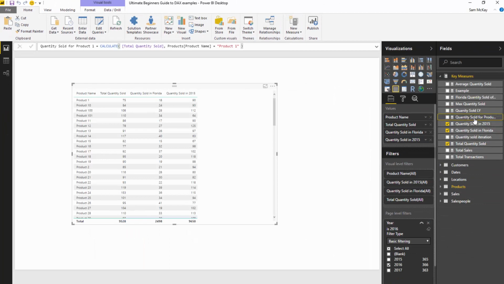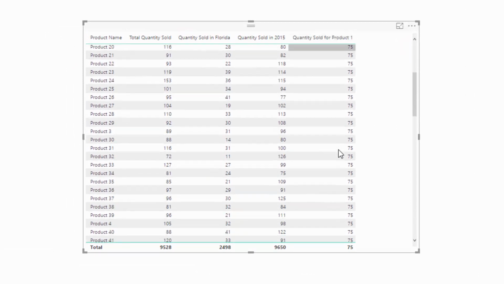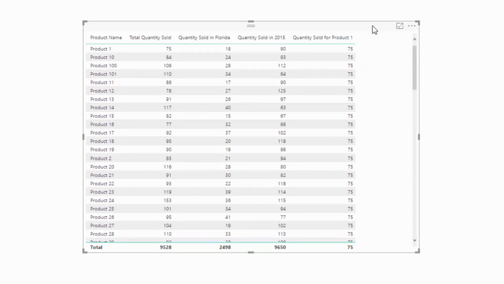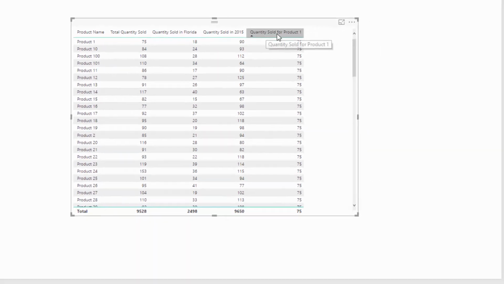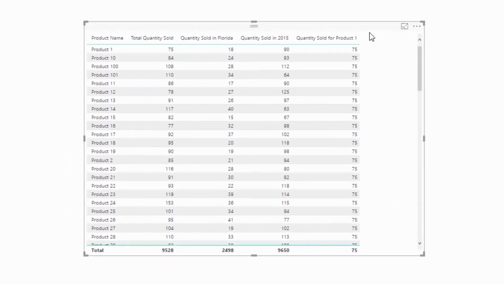Now, if I drag this into the table, you're gonna see some interesting results here. You'll see here, right, that this quantity sold for product one is 75 for every single row calculated down here. Now, you've got to think about a couple of things here. First of all, this is actually quantity sold for 2016. That's the first thing you got to realize. So somehow you need to make the user or the consumer quite aware of what context is initially being evaluated for this result.